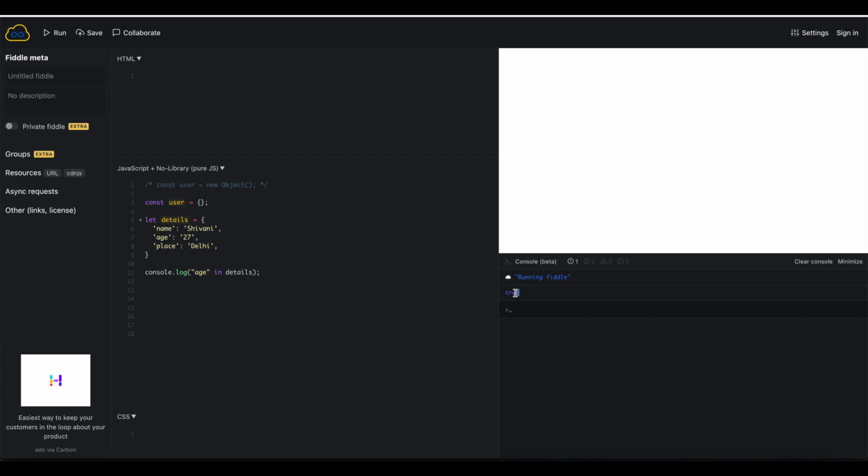Here you can see that it has returned true, which means age is present, and that is true because we have age in the object. So if I write here gender, you can see that it has given false because gender is not present right now in this object. So this is how we use the in operator for objects. We can know if any particular key is present in an object or not.